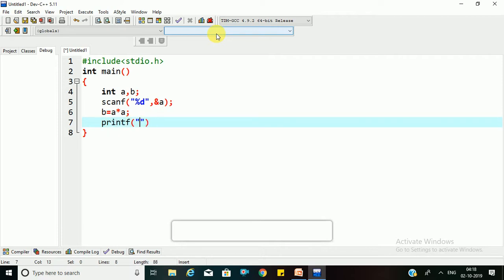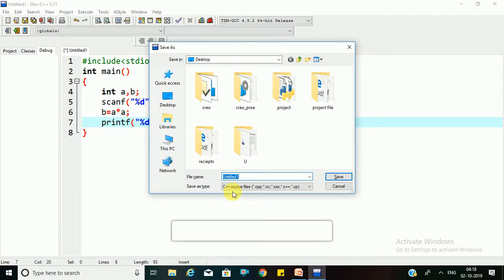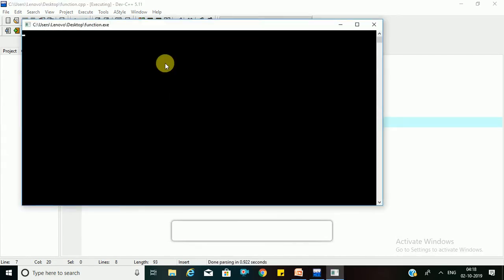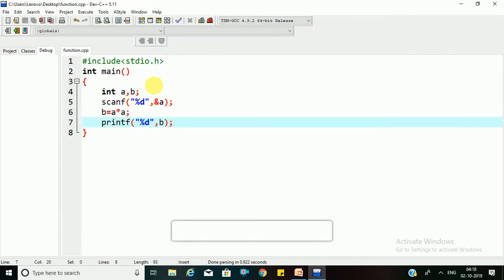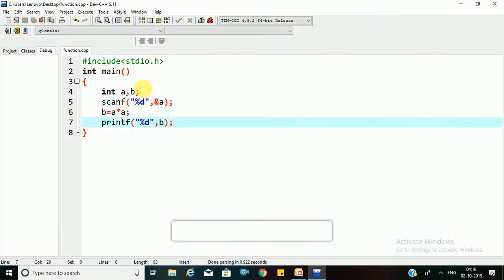This is the normal program. So if I execute, what would I get? If I give 2, what would I get? 4. So this is a normal program to square a number. Now I am using a function, with arguments and without return values. How should you do that?